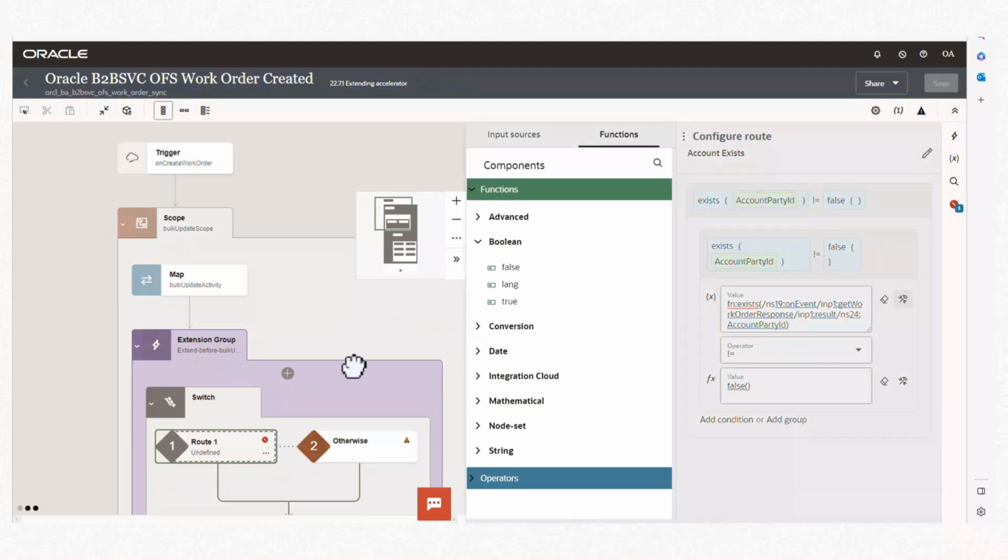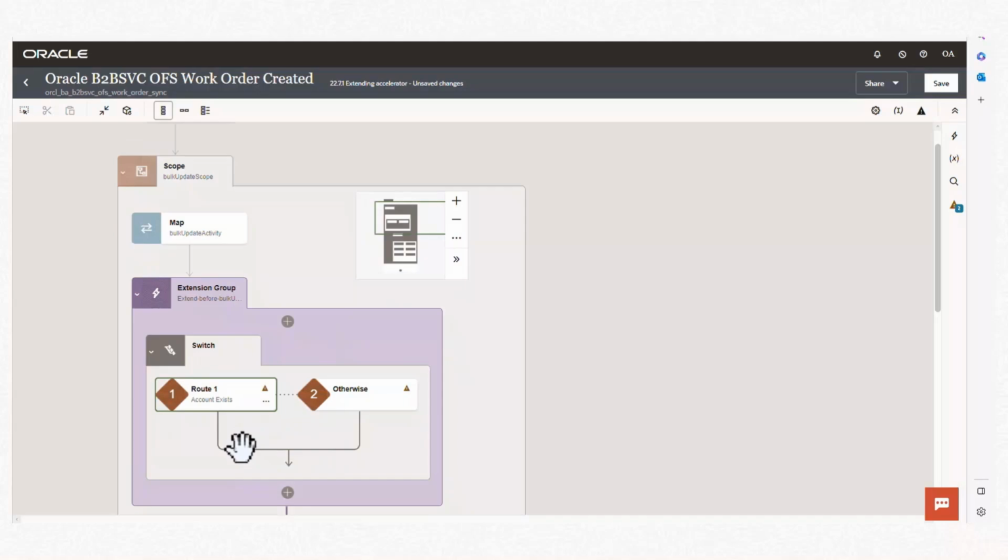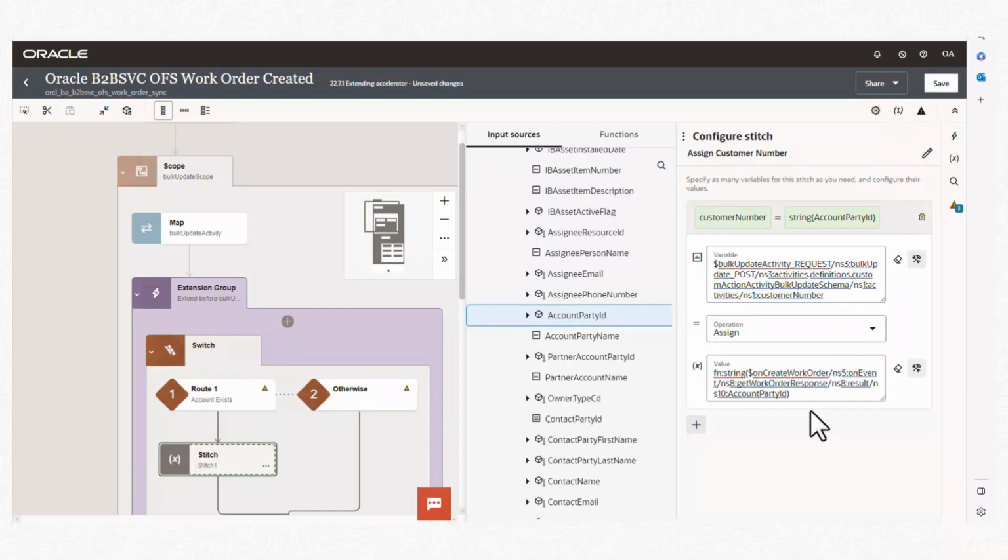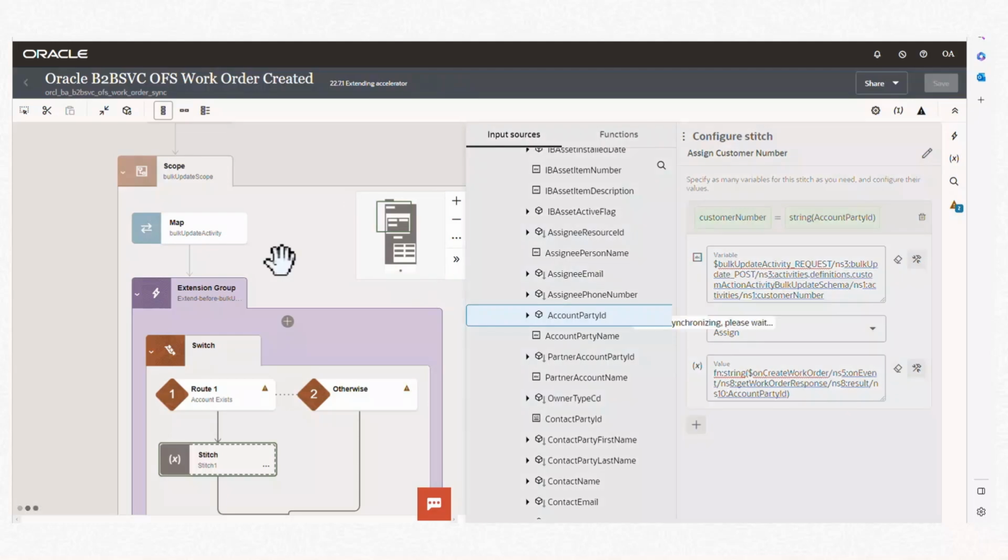So let's synchronize. Now let's add a data stitch here. What I've done is assign the customer number to the account party ID. One can easily find these fields and then drag and drop to build this stitch criteria. Now let's synchronize it.